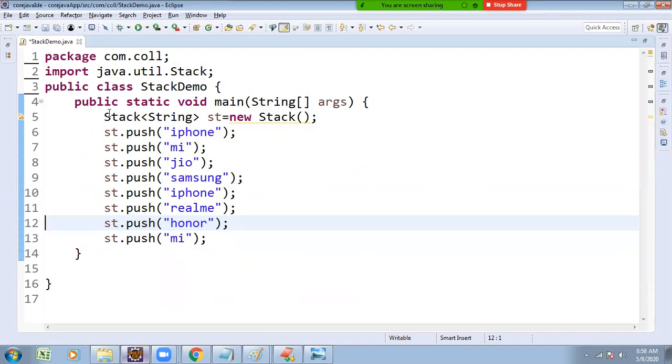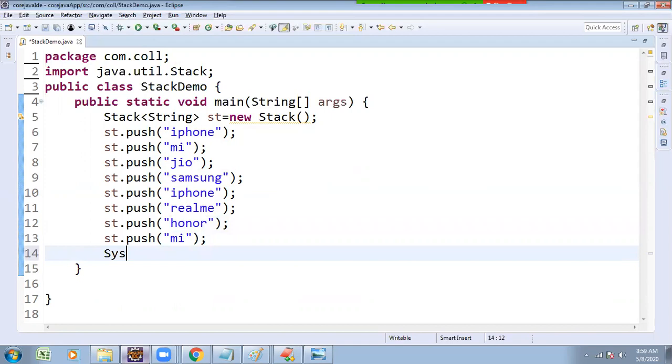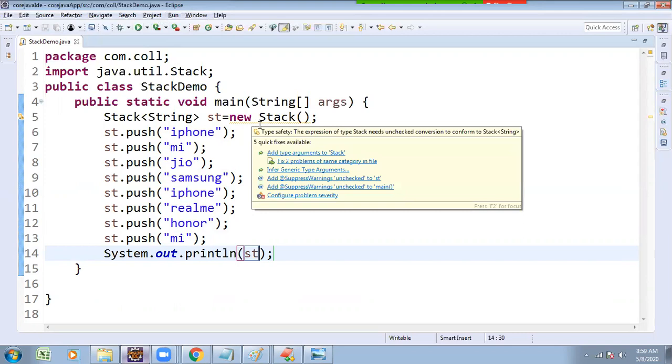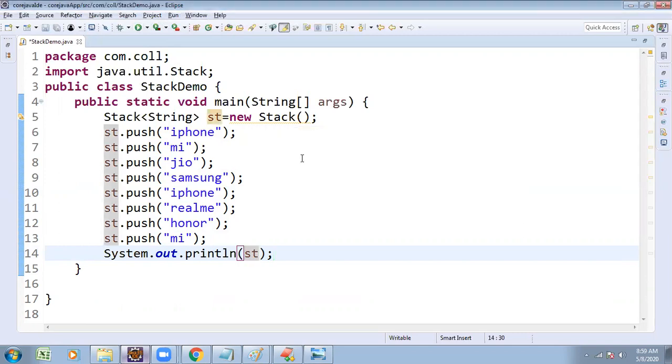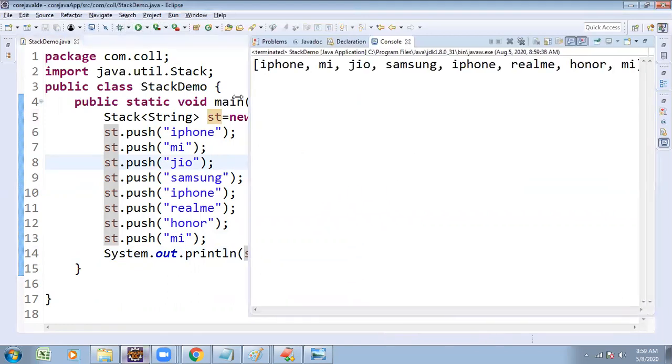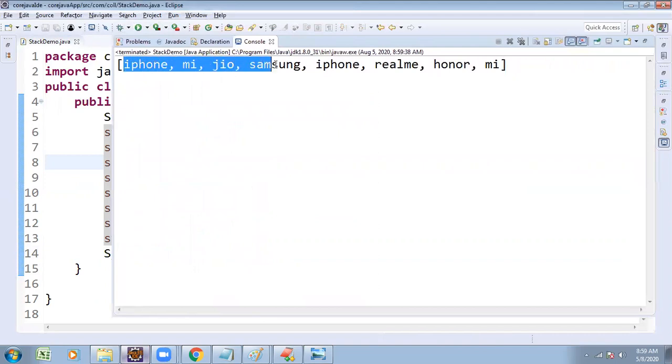Now try to observe, retrieving the elements out of st. All are available with st. No need to call individually. Now you call st, all data is going to be retrieved. So that point of view we are using. Try to execute it. Whatever the elements we inserted, internally stored with stack. So first iPhone, Mi, whatever the order.